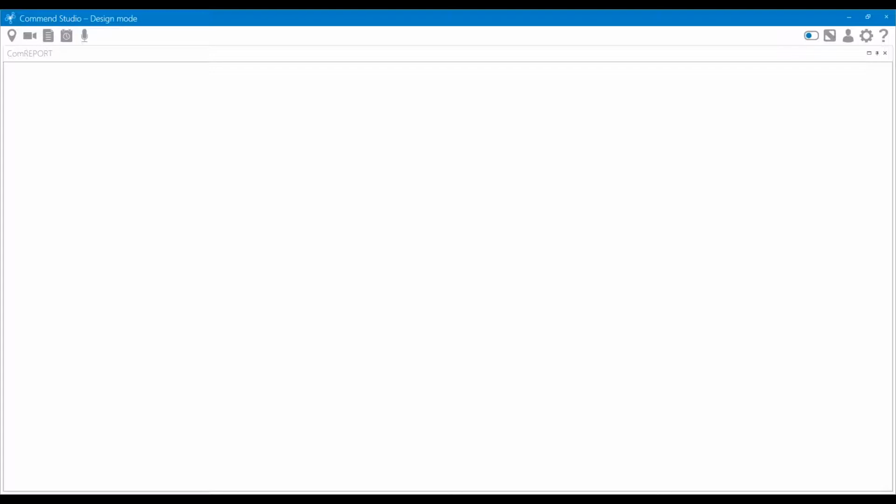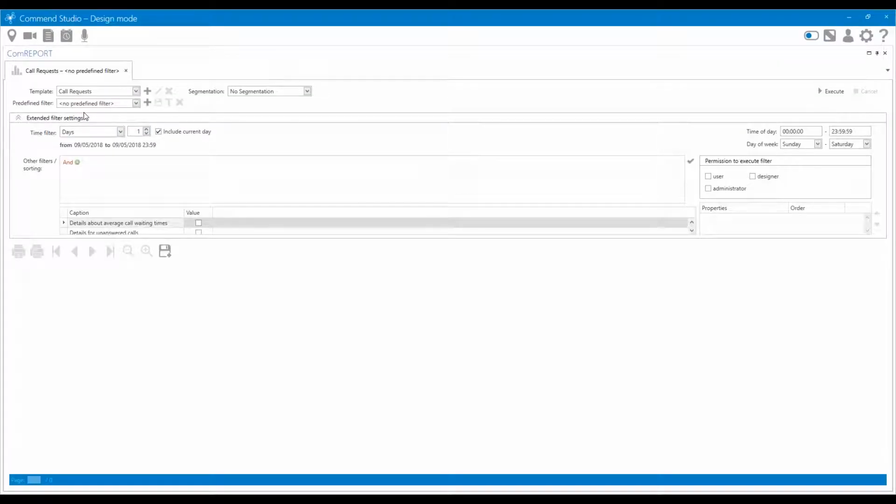Today we're going to take a look at the statistics module in Reporter in the native client of Studio. So if I start off by going here to the ComReport icon, clicking on here and then choosing New Statistic window. Okay, so we now have some options that we can use to create a report.